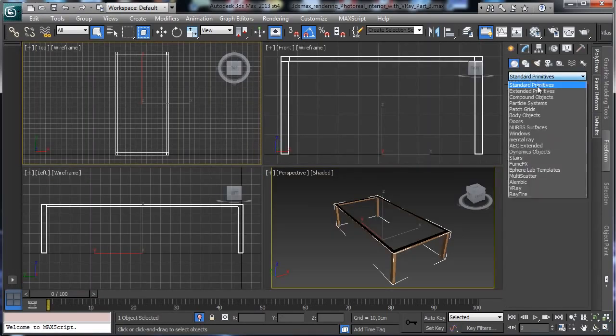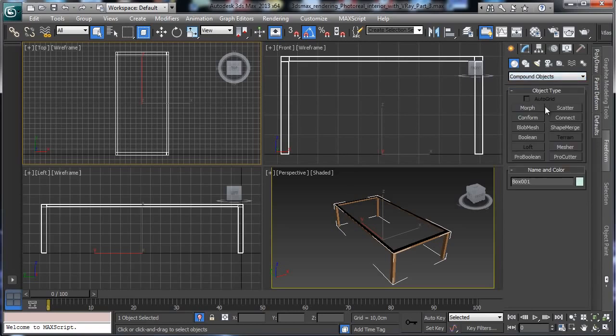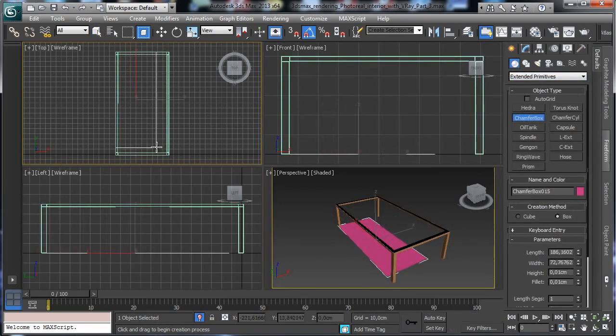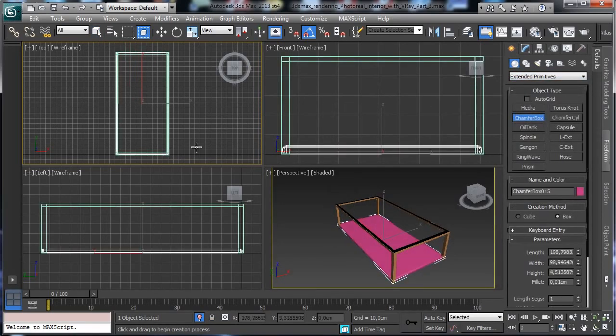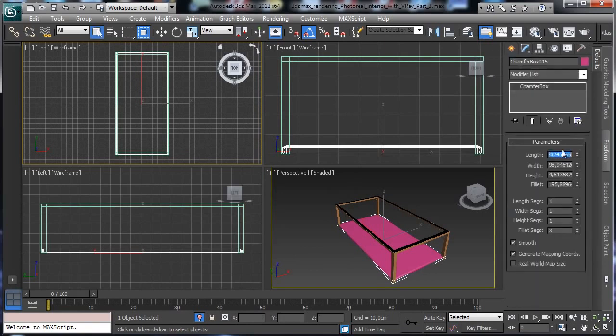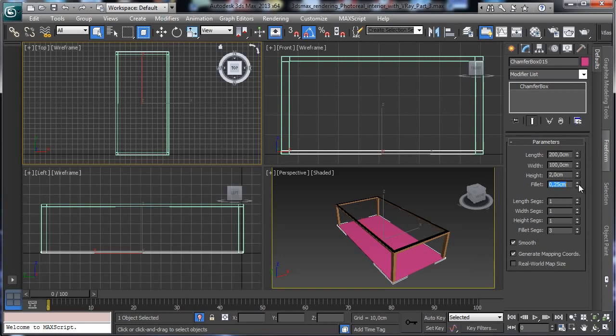Okay, back there. So now I'd like to have a glass over it, and let's say that this one is an extended primitive chamfer box. Okay. And this one is 2 meters. Let's say 1 meter, 2 centimeters, maybe 1, and the fillet is 0.25, maybe less because it is a glass, so 0.15. The height is 1 centimeter.